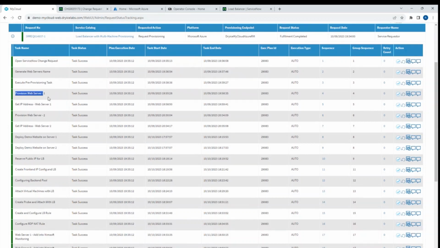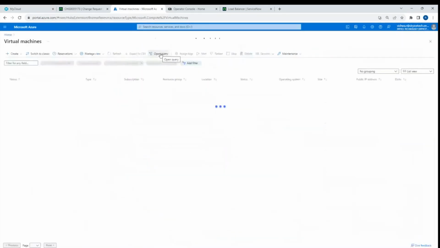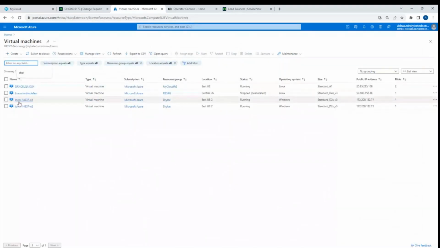So once we have the change in place, it is approved, we are good to go and provision the web server 1 and web server 2 on Azure, and then we deploy the websites on both the VMs, right, using Ansible. So the next tab I already have open is Azure. This is where I am going to show you the virtual machines which were created. This was the name that we have used for both the VMs, LPVM 14937. So 14937 correlates with the request number 14937, right?